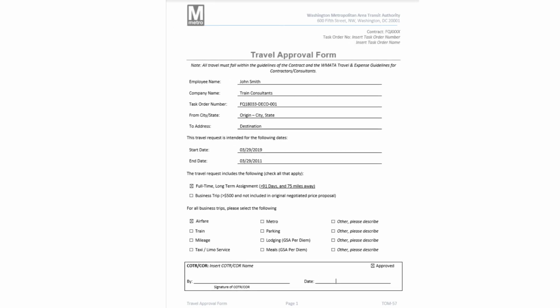For travel that falls outside the negotiated price proposals, travel needs to be pre-approved using the TOM 57 travel approval form. First-class flights are not reimbursable, and all travel should be based on the most economical option.